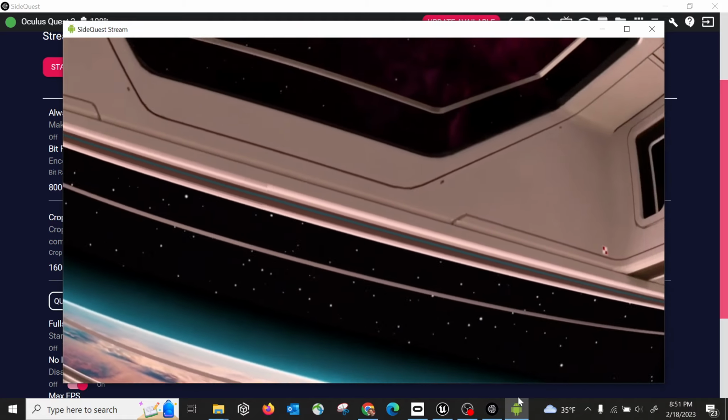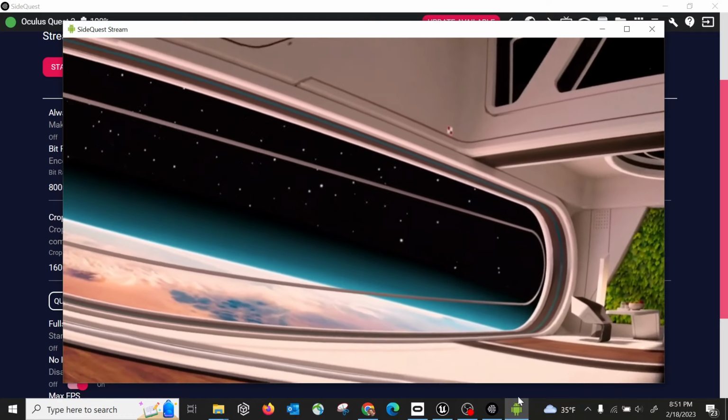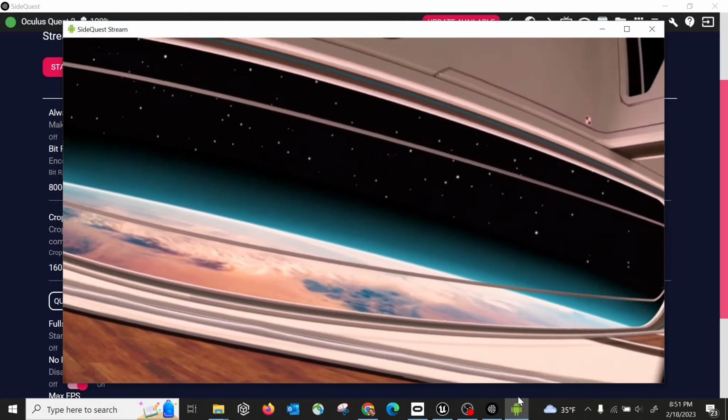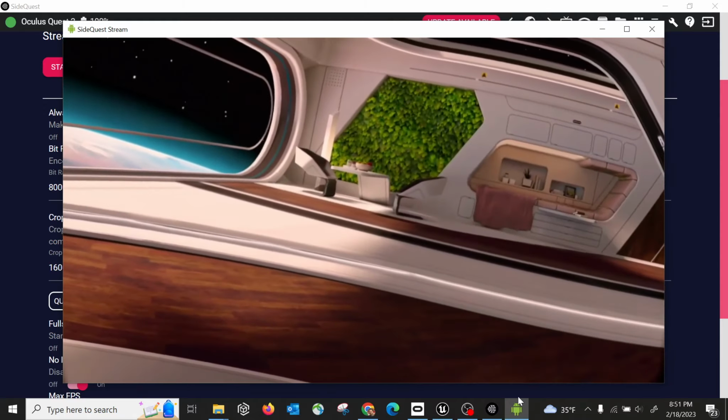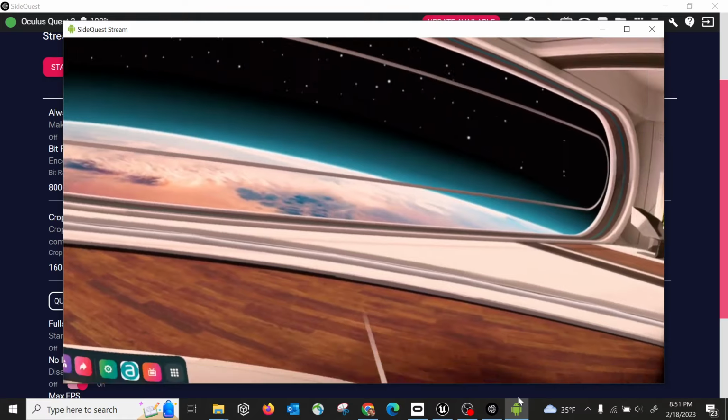Okay. So here you can see my wheel. Then I can use, where's my motion controller, right here. Okay, so I'm in the room.